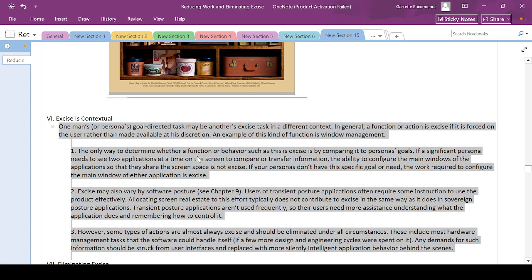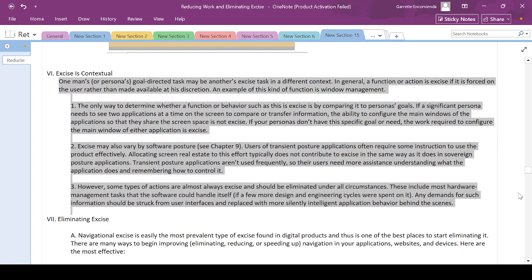Exercise is contextual. One persona's goal-directed task may be an exercise task in a different context. In general, a function or action is exercise if it's forced on the user rather than made available at his discretion. So the user does not intend to do those extra tasks. That is exercise, and exercise is different for different users, as we will discover in the next videos, since different personas have different goals. An example of this kind of function is window management.